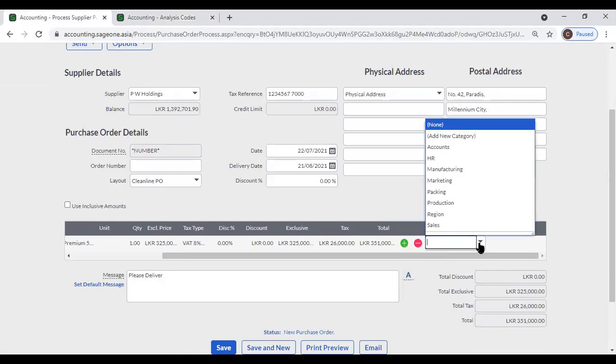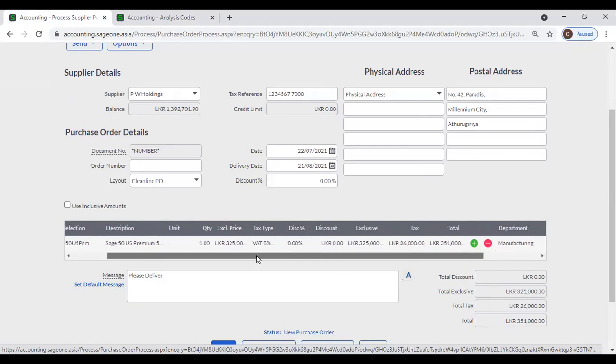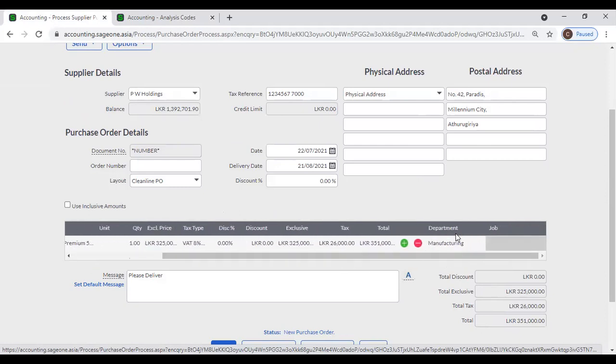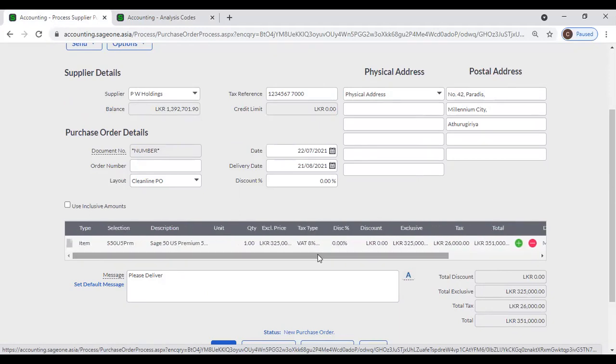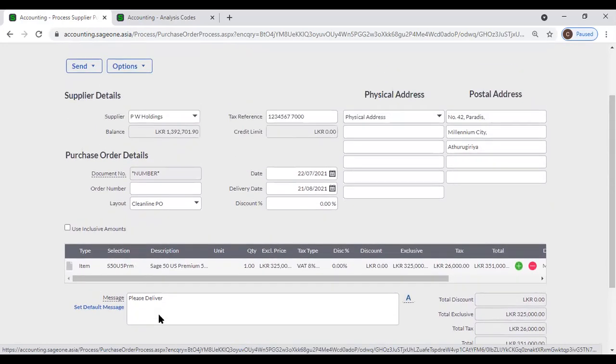Now, for example, if you want to identify what purchase orders you have sent to a particular branch, department, or cost center, you can select that branch or department or cost center or analysis code here. Then you can generate a report: what are the transactions you have entered for this department? Okay. After you enter these details, you can save this purchase order.